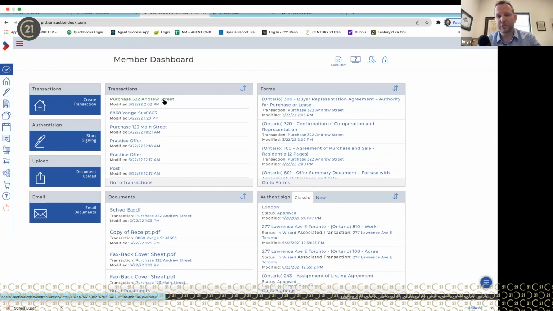There's the last purchase at 33 to enter. That's what we were working on. That was the last thing I was working on. And in the form section, you've got buyer representation agreement was the last thing we were in. Then it was a confirmation of cooperation. So they're in order of the last thing that you touched. So it's kind of nice, right?